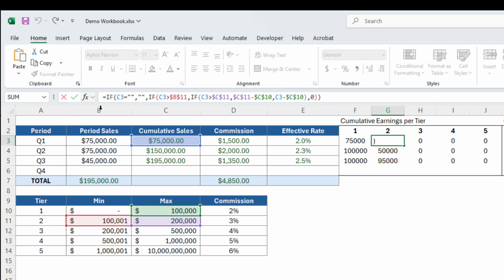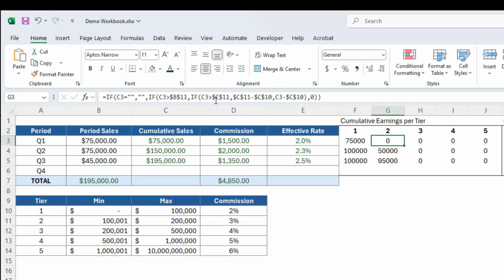You can Google or type into the YouTube search nested if formulas, but you don't actually have to master those in order to use what I'm showing you today. You can just work through this example and then update it for your use case. So let's look at the second tier here.